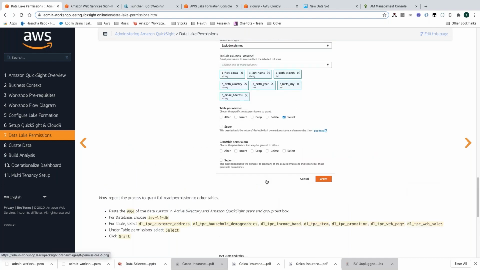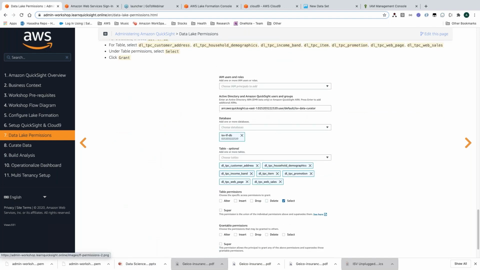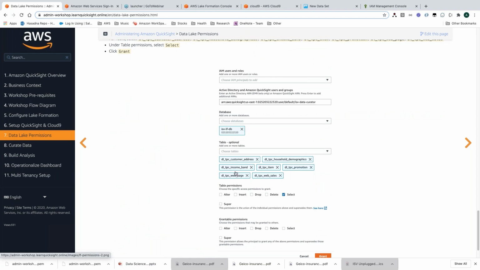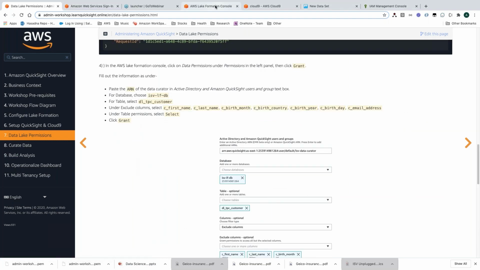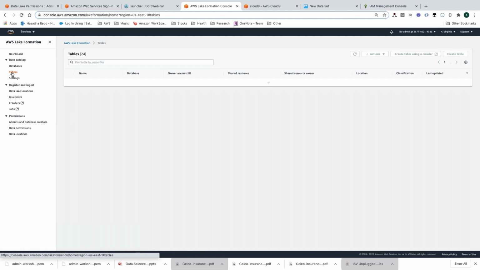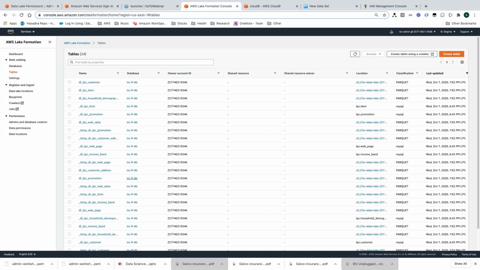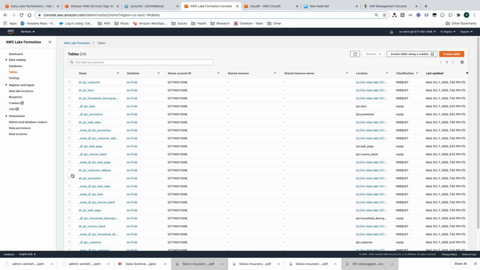So we are going to grant permissions to the TPC customer table, and we are also going to grant to all the other TPC tables as well, like select permissions, right? So let's go through this. Let's switch to Lake Formation. Now, our import brought several tables. You can look at those tables by hovering over tables and then looking at this big list. All the tables were created by the crawler, okay? And that's what we're going to grant permissions to.